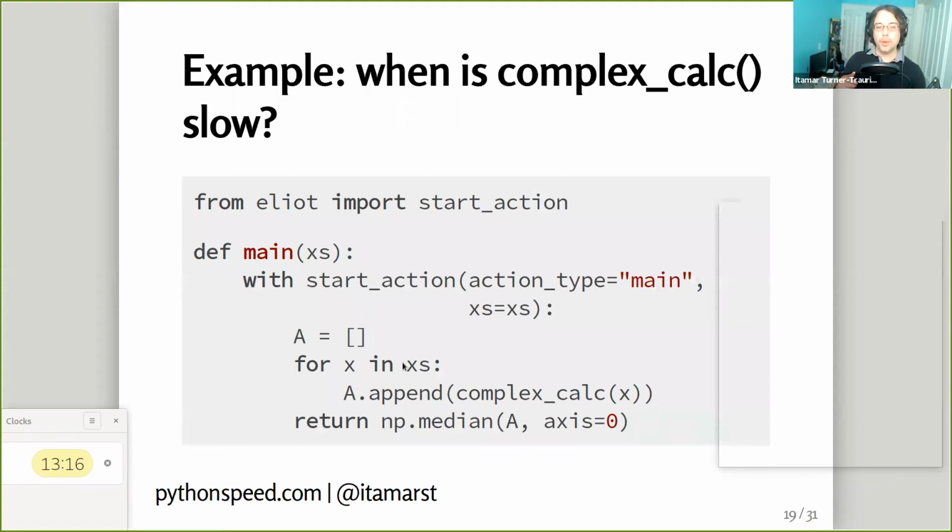Here I'm going to use a different Eliot API for logging. Instead of using a decorator, it's a context manager. So we say with start action, we're going to start an action called main, and here's one of the inputs, so that gets logged. This doesn't have any impact on the actual running program. This is just logging code. And then we do the actual computation, which basically says for each x in the x's, call the complex calc function, store the results, and then do another computation on them. This is completely made up code.